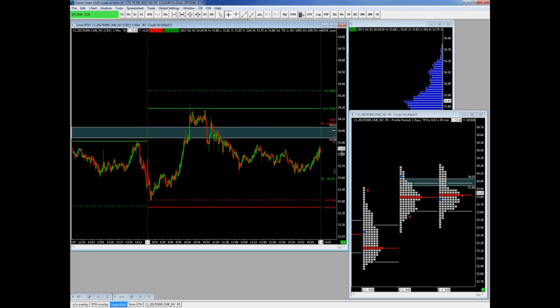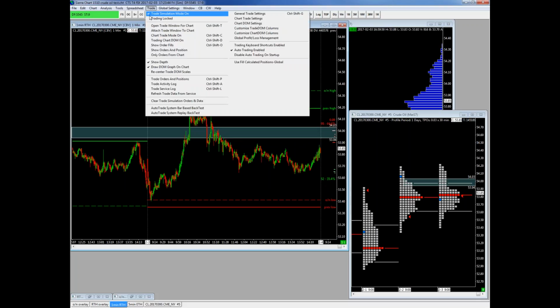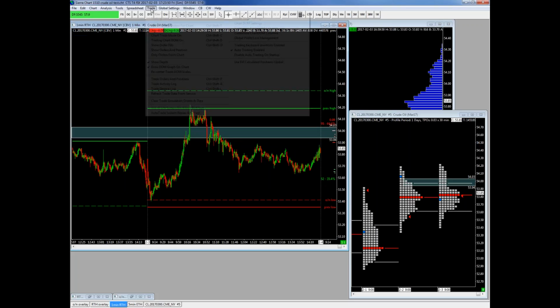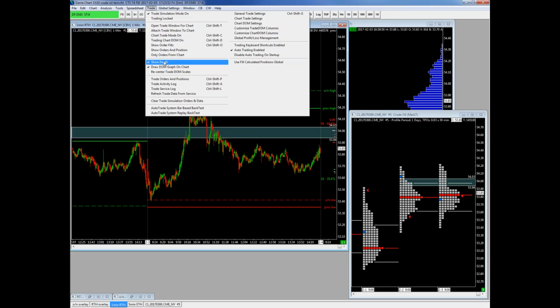Whoa, it's actually showing the depth. I don't know how that, maybe I have to have trade mode on. I don't know. But anyways, that is that.